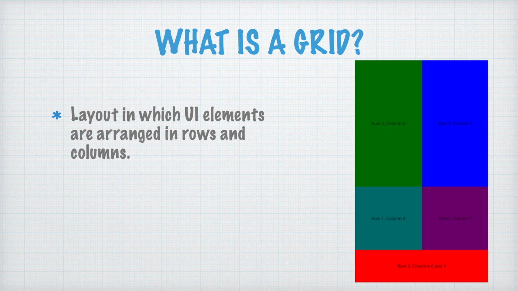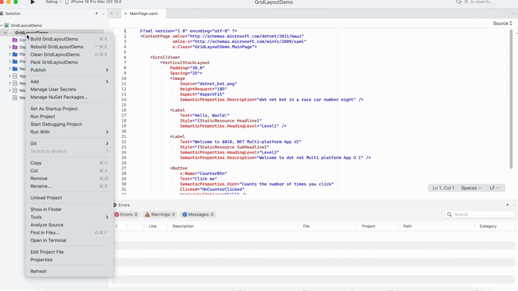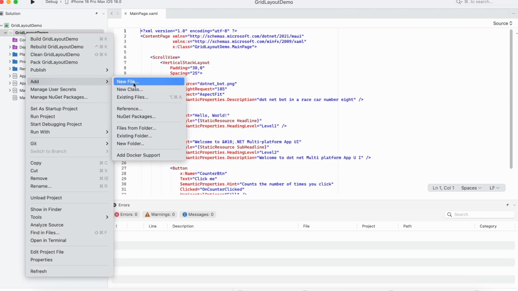Let us practice some examples in Visual Studio. To save some time here, I have already created a default .NET MAUI project and named it GridLayoutDemo. Now let us add a page for this demo. So right click on the project, click on Add, New File.